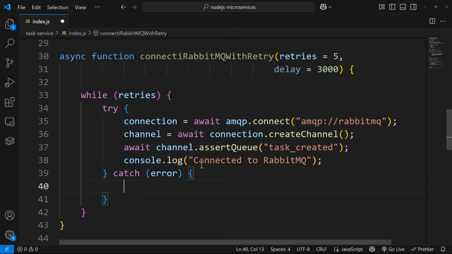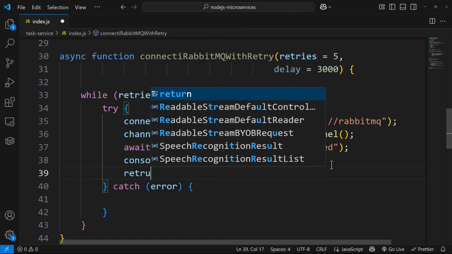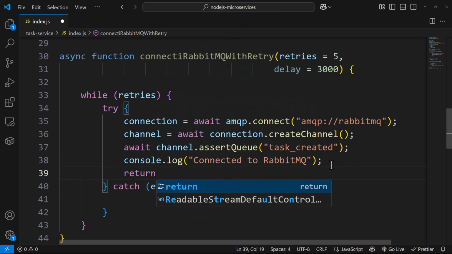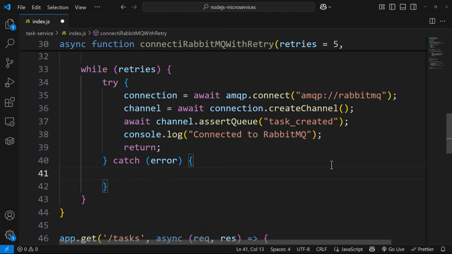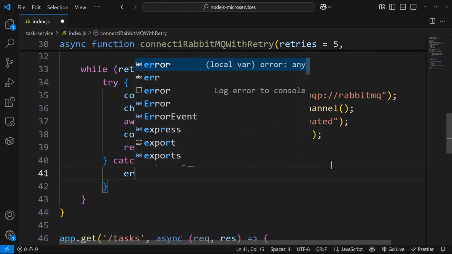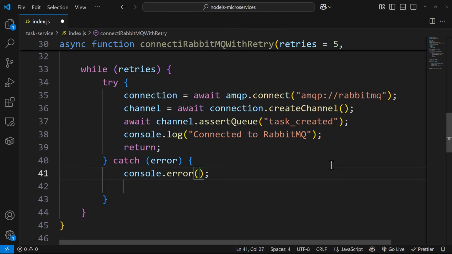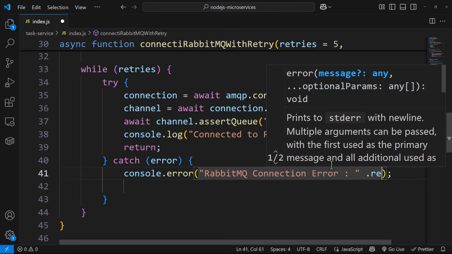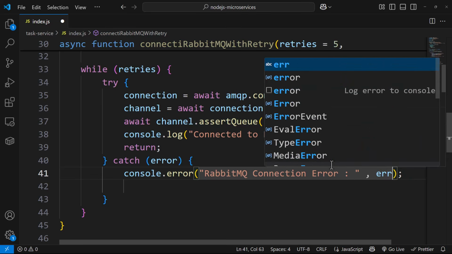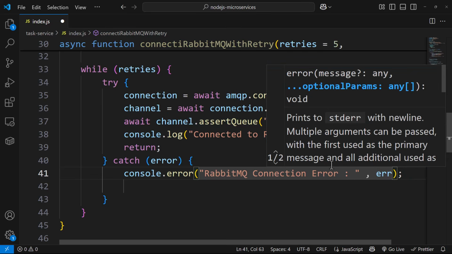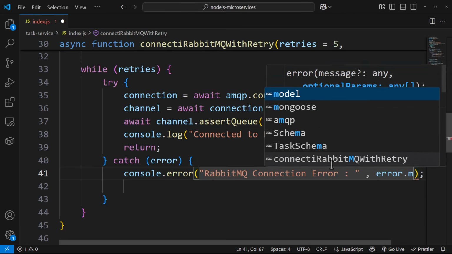Now if we get any sort of exceptions, here I'm also going to add a return like so. And if we get any sort of exceptions, we have the catch block wherein we're going to add an error message over here. I'm going to say RabbitMQ connection error, like so, and here I'm going to pass in the error message, error dot message, like so.